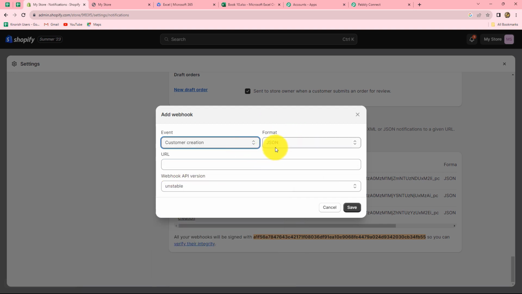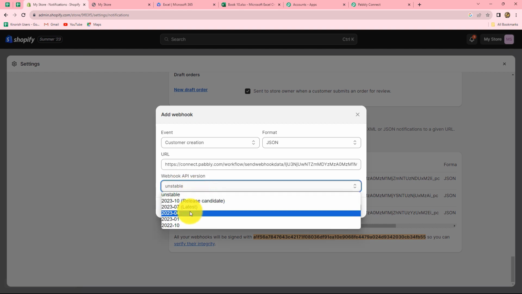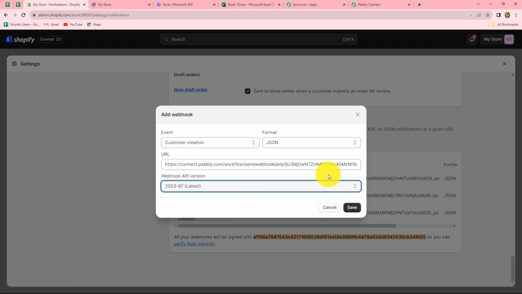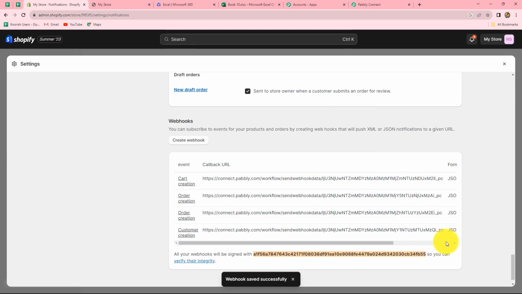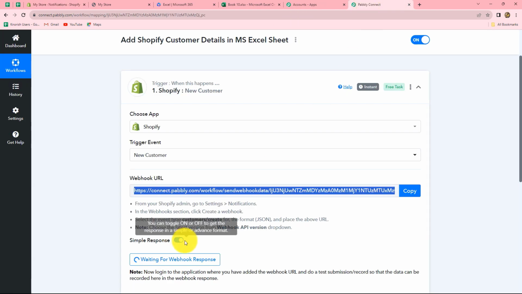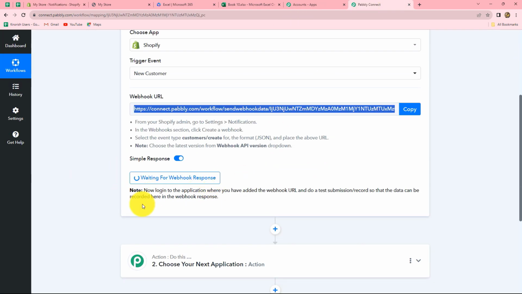The format should be JSON, and here in the URL section we have to paste the webhook URL which we have copied from Pabbly Connect. In the webhook API version, we have to select the latest one from the drop down, and after selecting all the details, let's click on save. So very easily our webhook is saved. Now let's go back to Pabbly Connect, and it is showing waiting for webhook response. That means we have to do a test submission by adding a customer in our Shopify store.